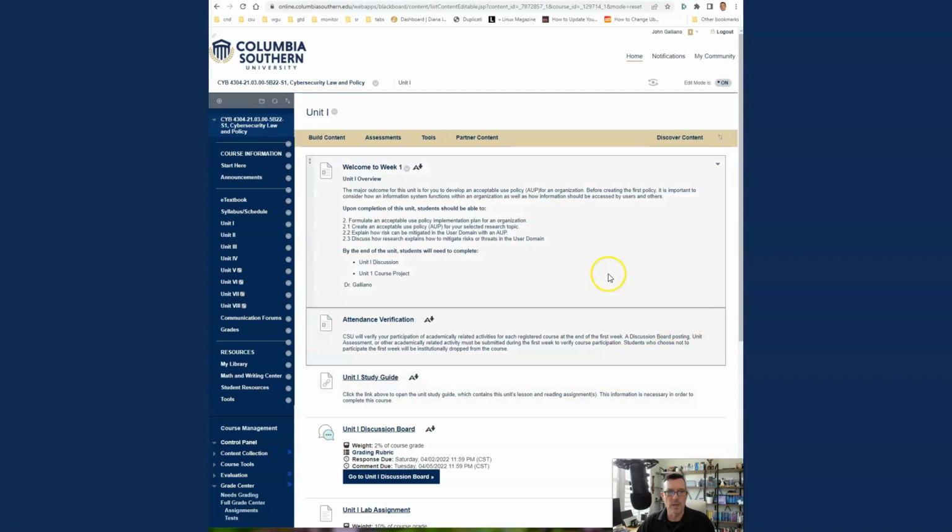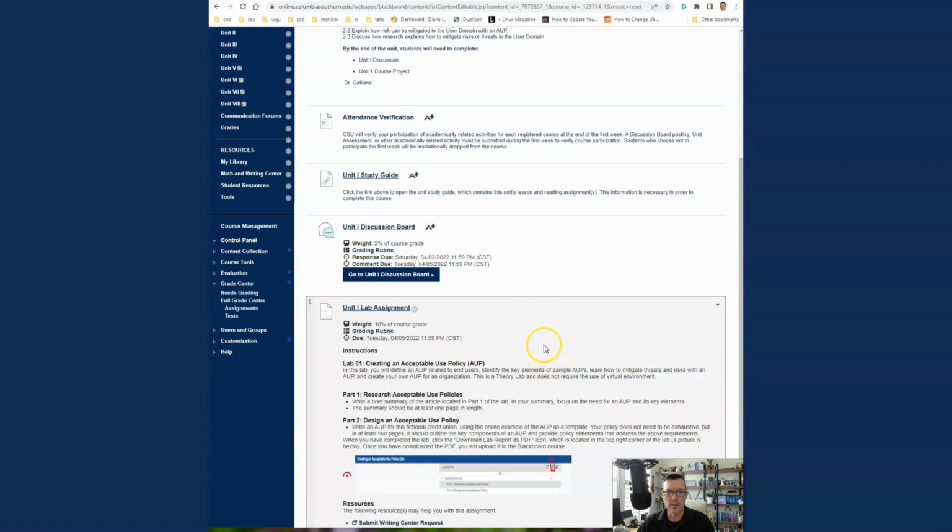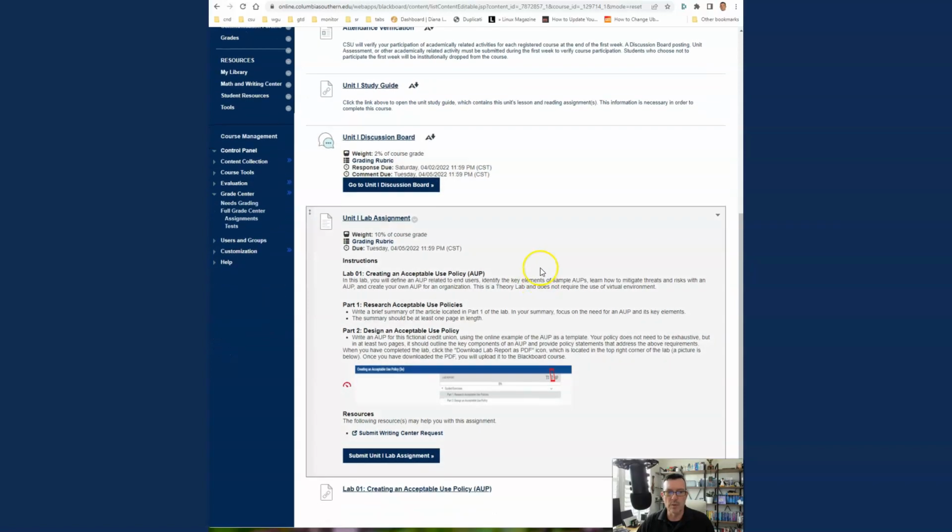So here we are. I've clicked on Unit 1. You see my introduction to the unit. There are some other announcements there for you pertinent to Unit 1. By the way, don't forget these study guides. They distill down everything that you need to know for each unit. Your discussion board, and then the part that I want to get to here is the Unit 1 lab assignment.